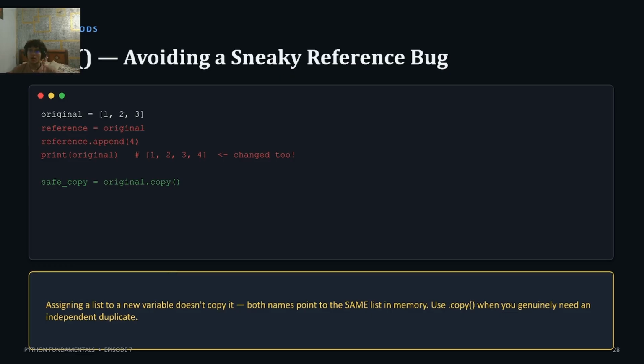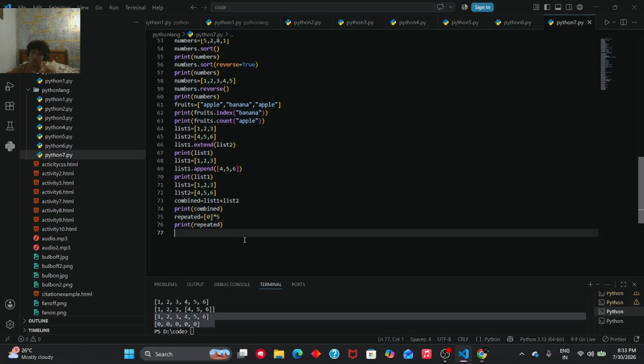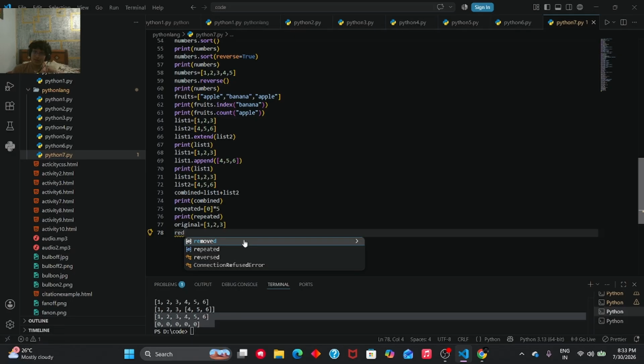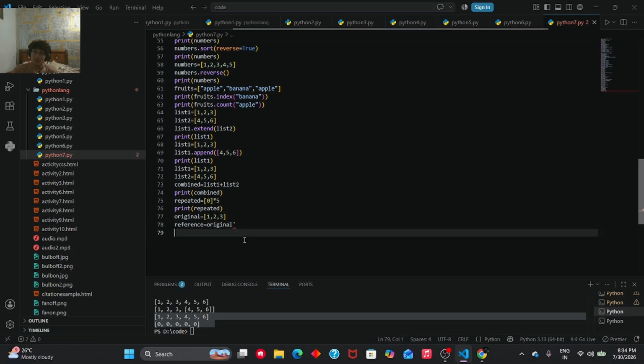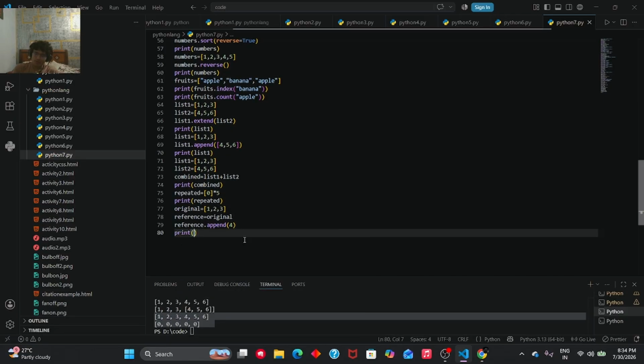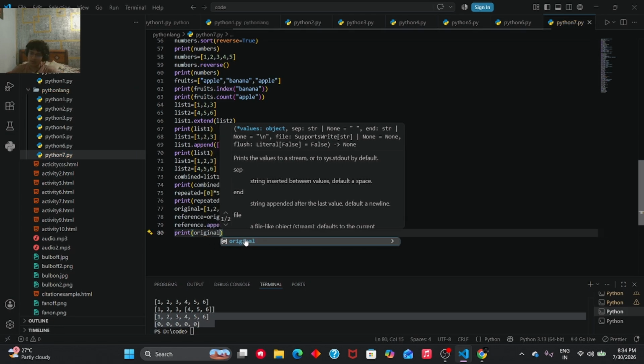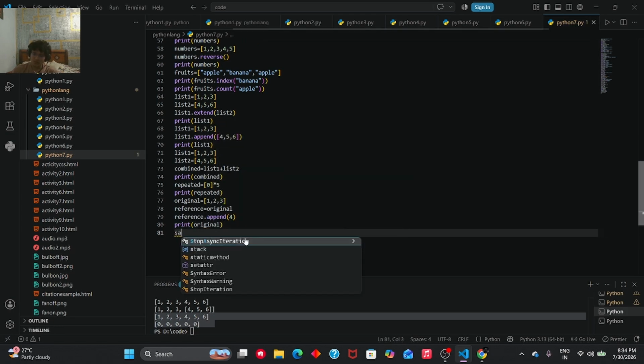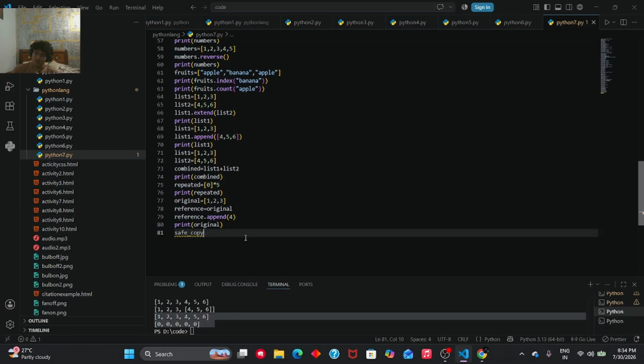The next one is copy, avoiding a sneaky reference bug. Let's try this out. Original equals 1, 2, 3, and then reference equals original, and now reference.append. Now we'll print original, and yes, this one also. Let's say copy is equal to original.copy().